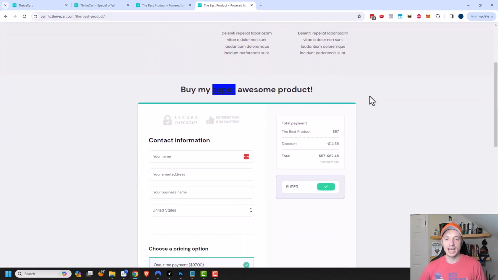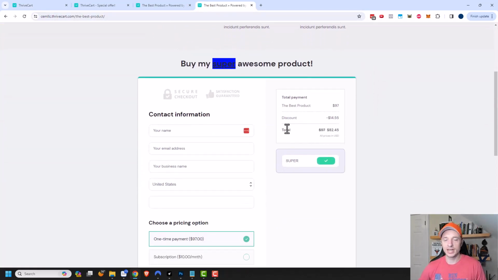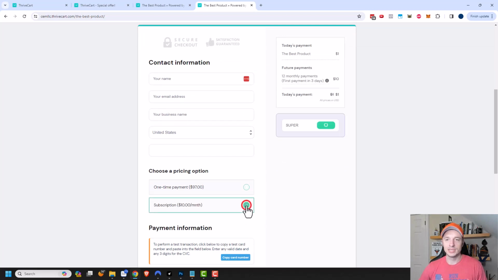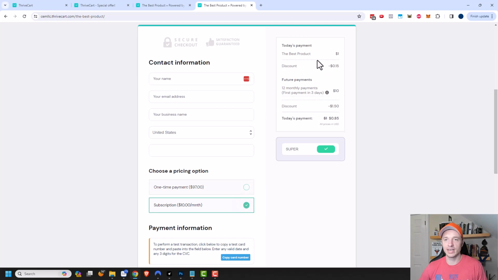And if I scroll on down, I can see that the coupon was automatically applied to my order form right here. So I have a discount of $14.55 or 15%. And you can see the coupon was applied right there. If I click on subscription, it should tell me the discount right here. And I can see it's applied to my initial payment as well as my future payments because I selected that option.